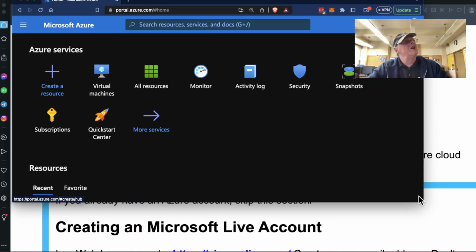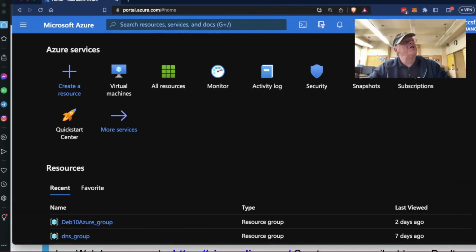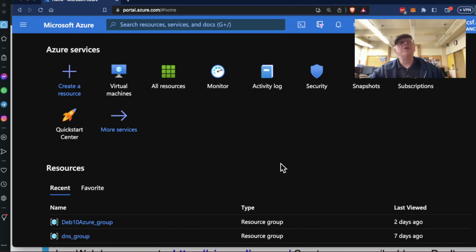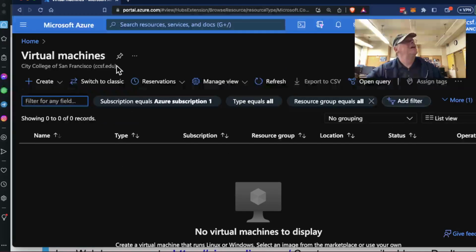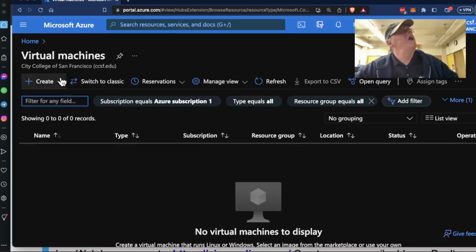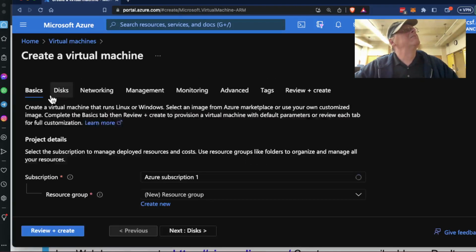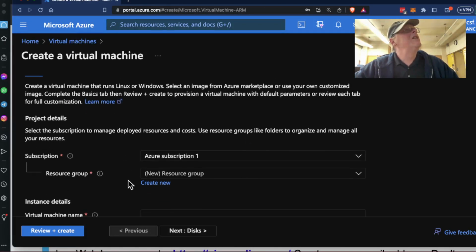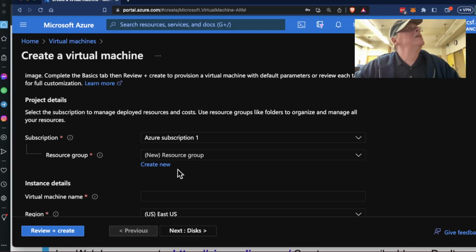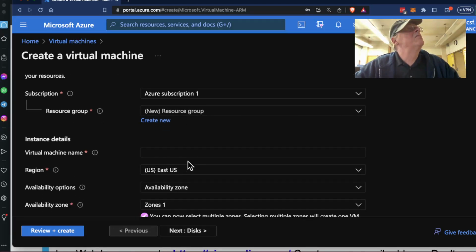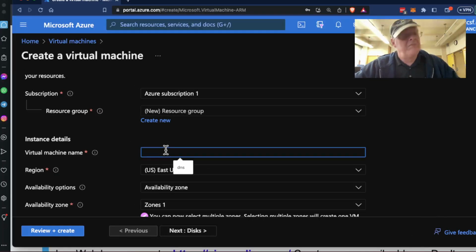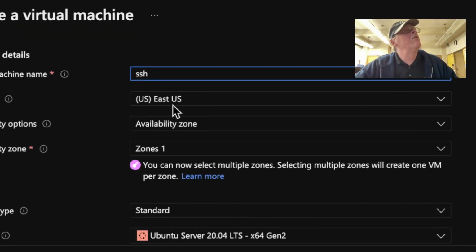Okay. So here we are at portal.azure.com, logged into my Microsoft Azure, and all you need to do is make a Linux machine. So I go to Virtual Machines, and now add one, create Azure Virtual Machine. And down here I can do things. I don't care about the resource group. The name is going to be SSH. That'll do.